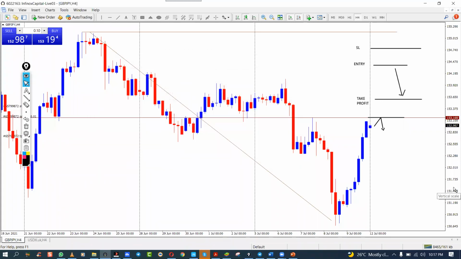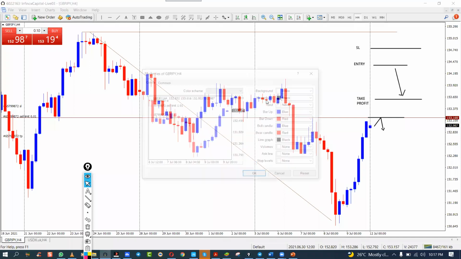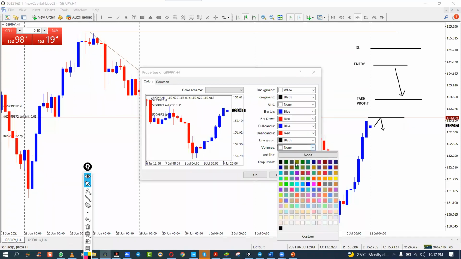Now, once I click on place trade, this trade has successfully been placed. You can see the order on this chart. If you want to see, I'll put this one on volume.